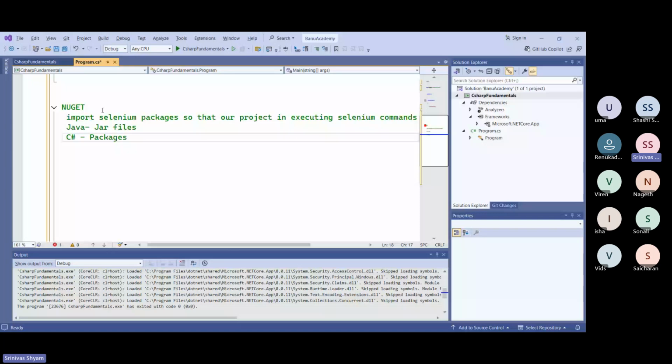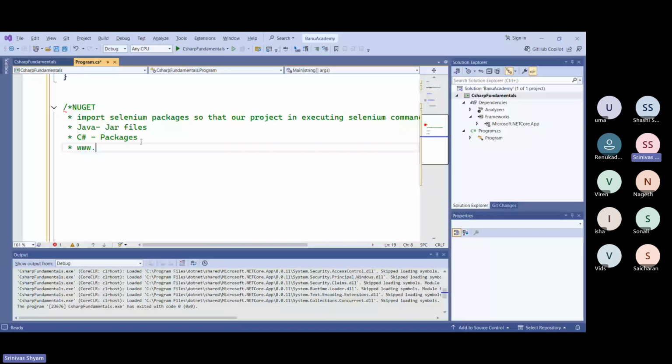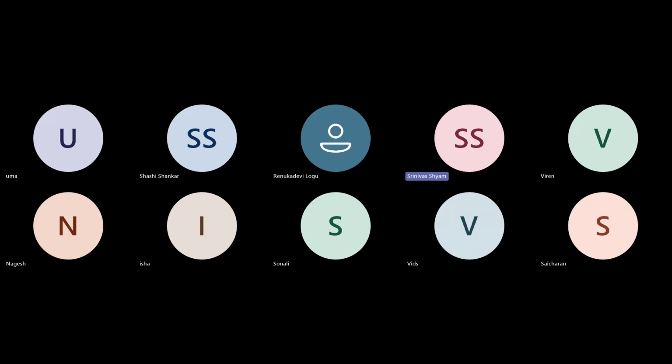So now how do we get this Selenium package into our C# project? For that, all we need to do is go to Google and type www.nuget.org. If you go to Google and type this, what will come up? Let me show you. I'm going to stop sharing this particular window and share the complete screen.